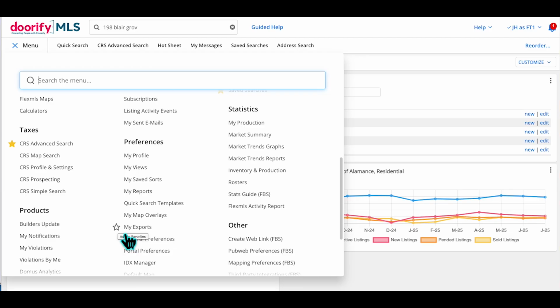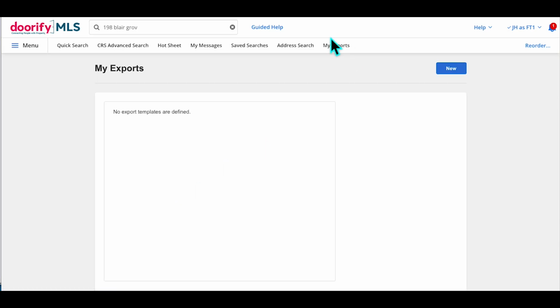Now, I'll put a star next to this. I probably wouldn't normally star that, but just so you know where I'm at in the menu, what I clicked on, if you do forget, I'm just in my exports. I pinned it up there on my favorites.